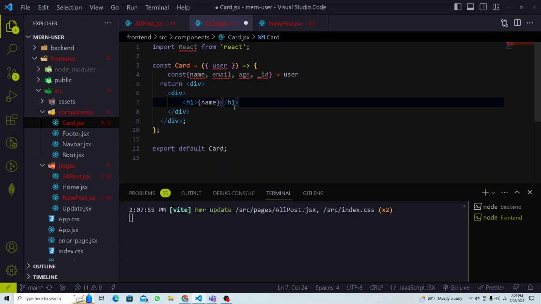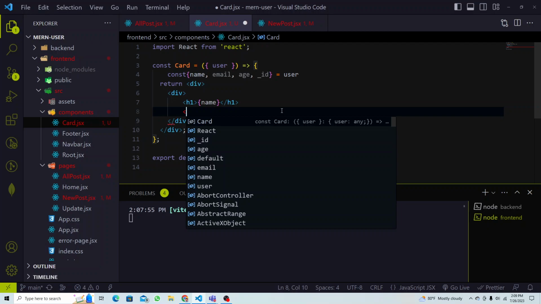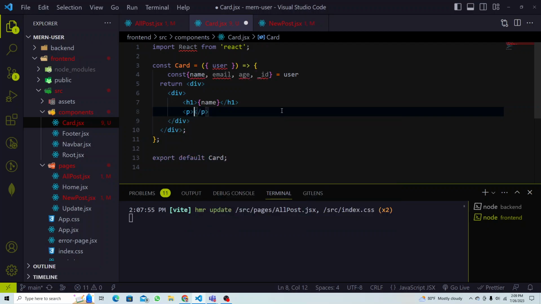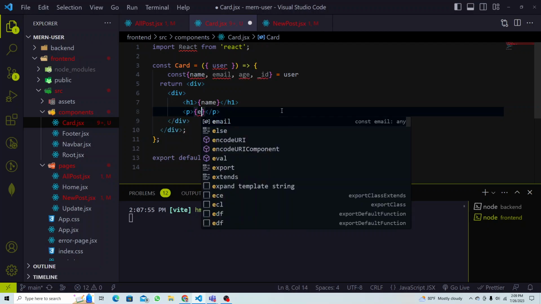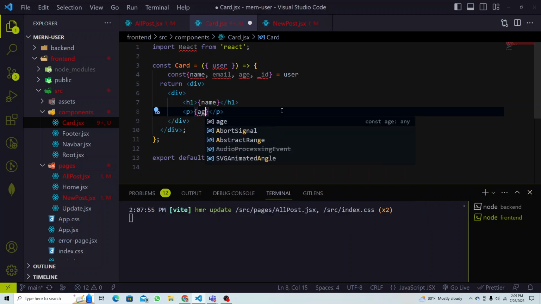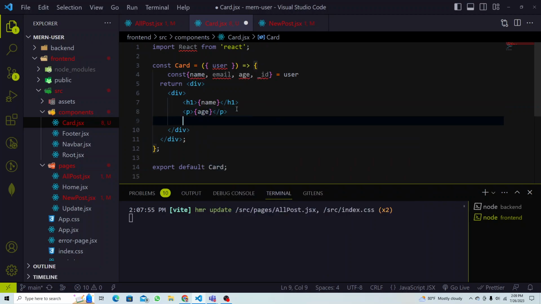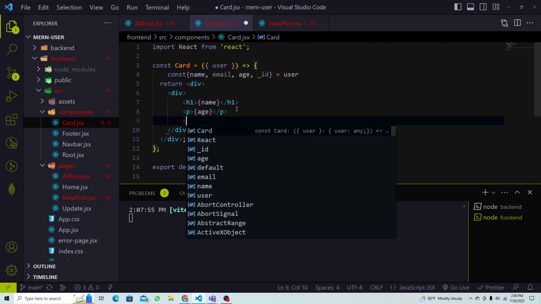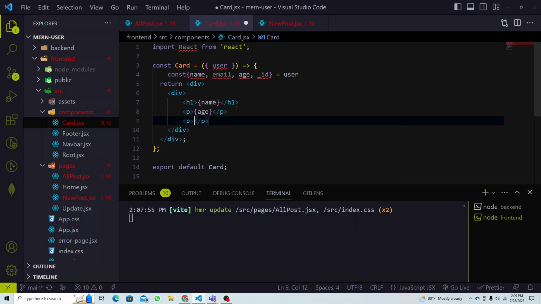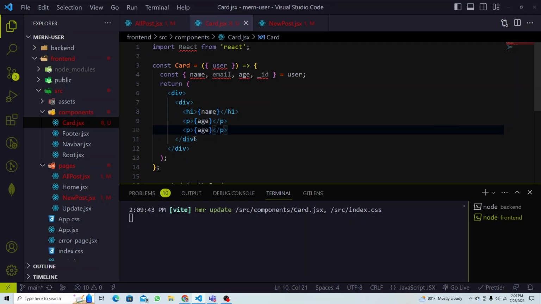Okay, so you have name. Let's put a paragraph, right? We call it email. Let's call it age, and again a p tag. We call it maybe age. Good. So these are the three things. So save. It looks something like this, right?